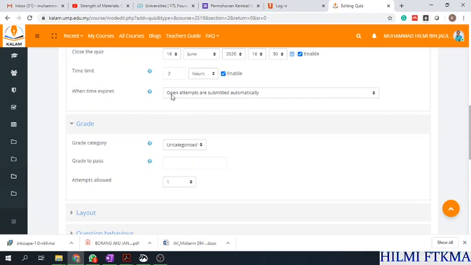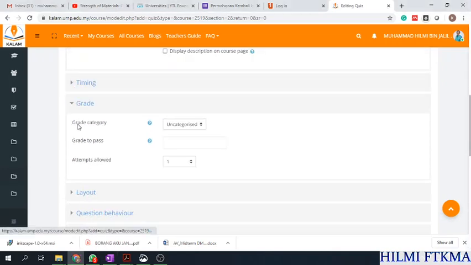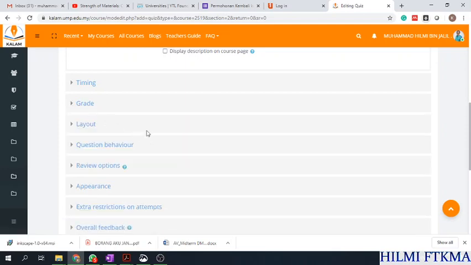When time expires, we should choose open attempts are submitted automatically. Okay, next, the grade. Okay, finish with timings. So now with the grade, attempts allowed only once. Okay, finish with the grade. Now the layout.